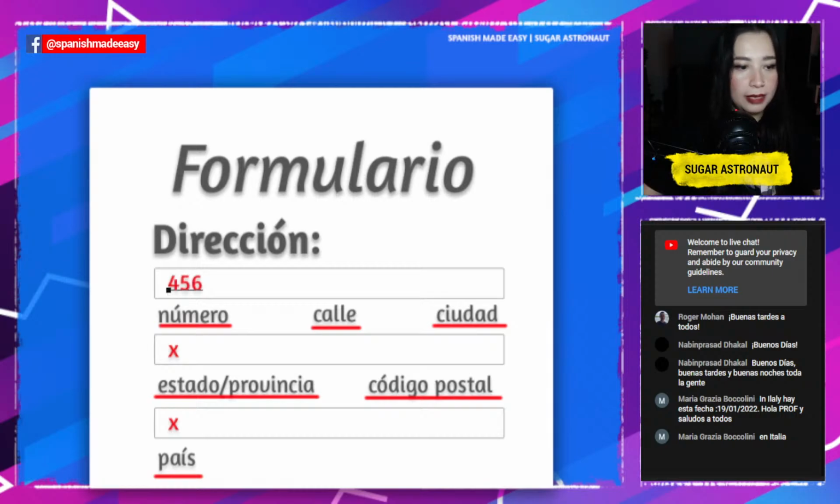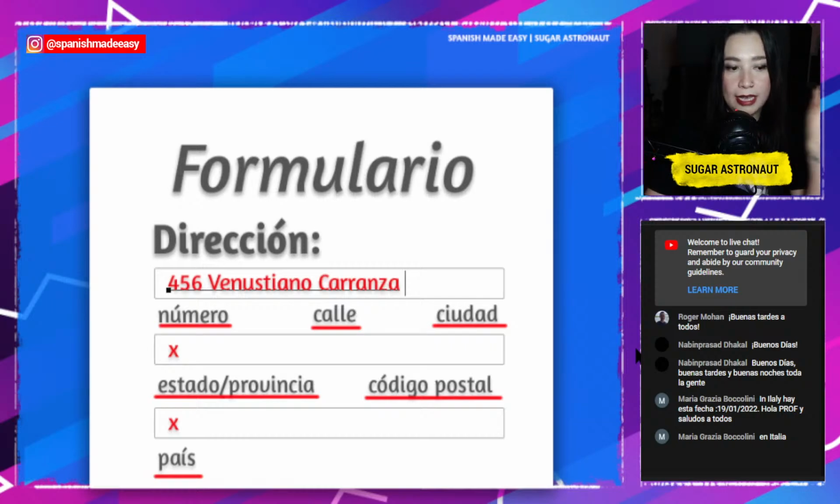So usually, well, you can add a number. That's pretty standard. Your street number, and then the street. I don't know. Can you tell me a street? Any random street? Sometimes they use important people from history. And then that will be the street. 456. So you say the full number. 456 Venustiano Carranza. That's the street.